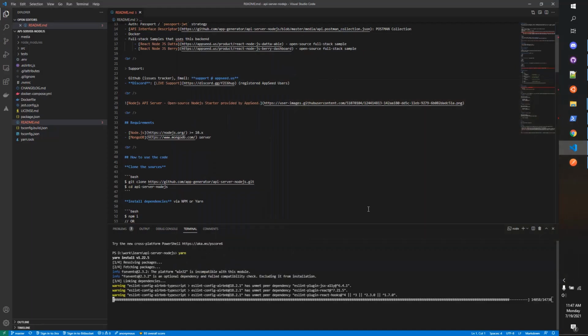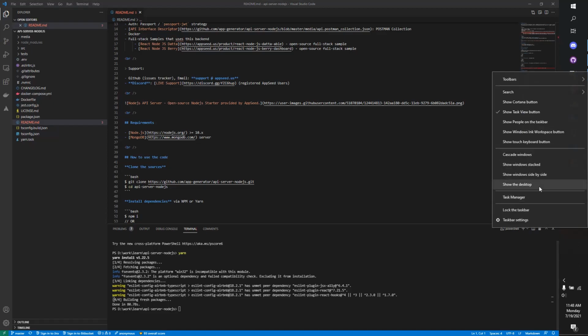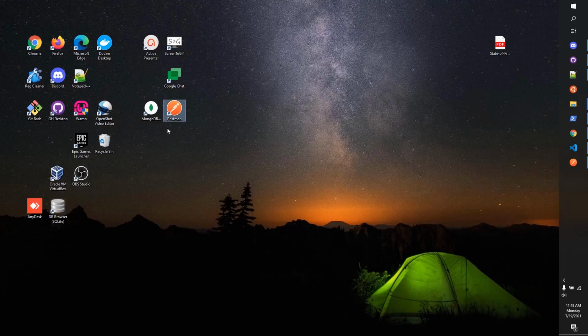The Node.js server uses Mongo document database, and in the near future we will release other versions that use SQLite, so you don't need to have a database server up and running.